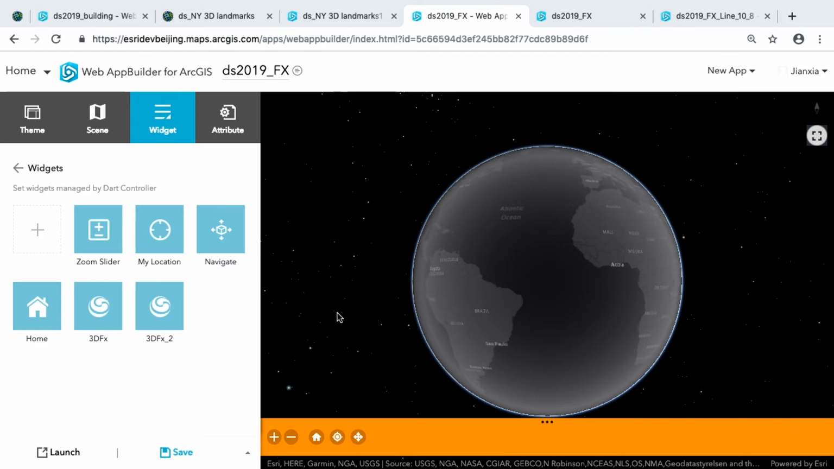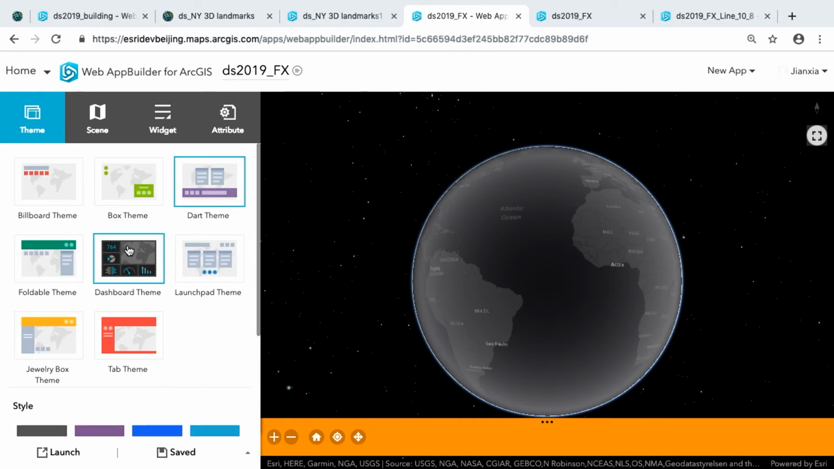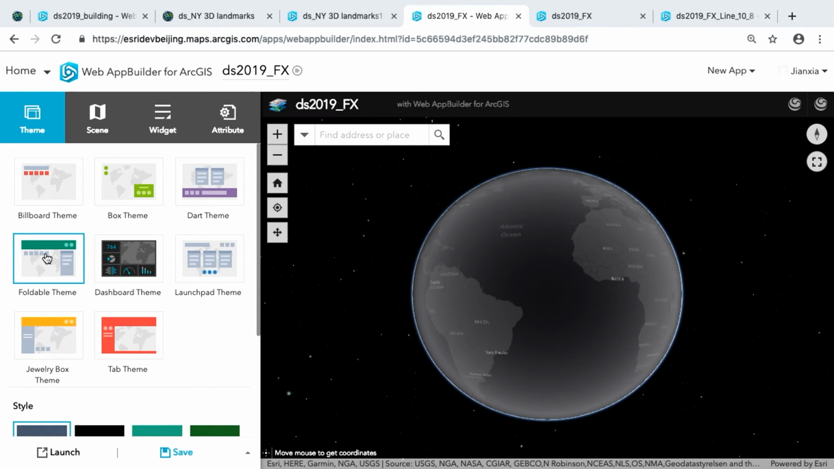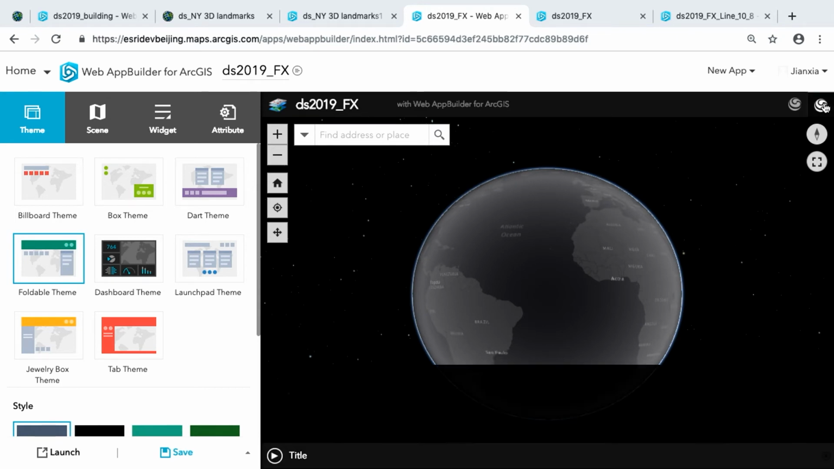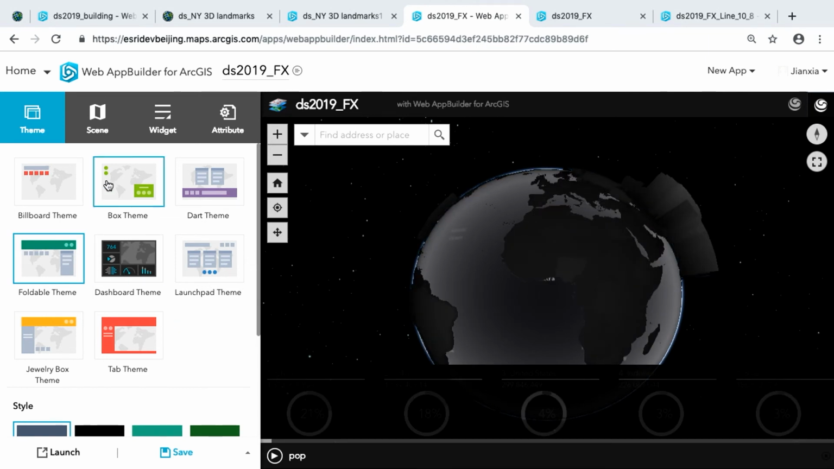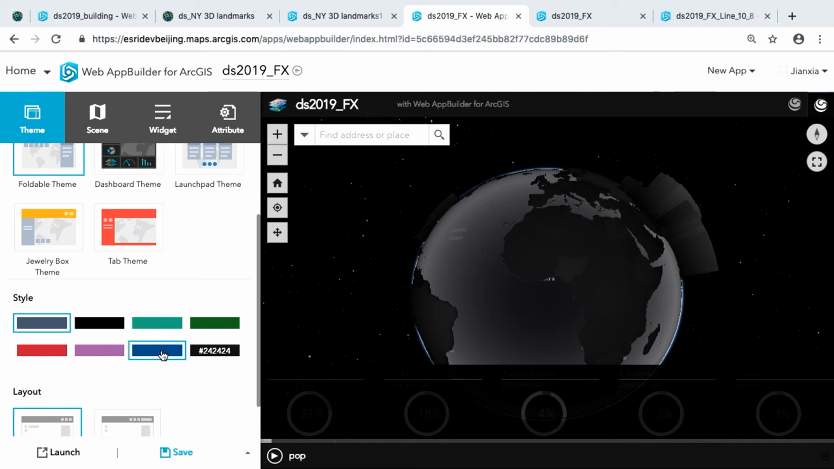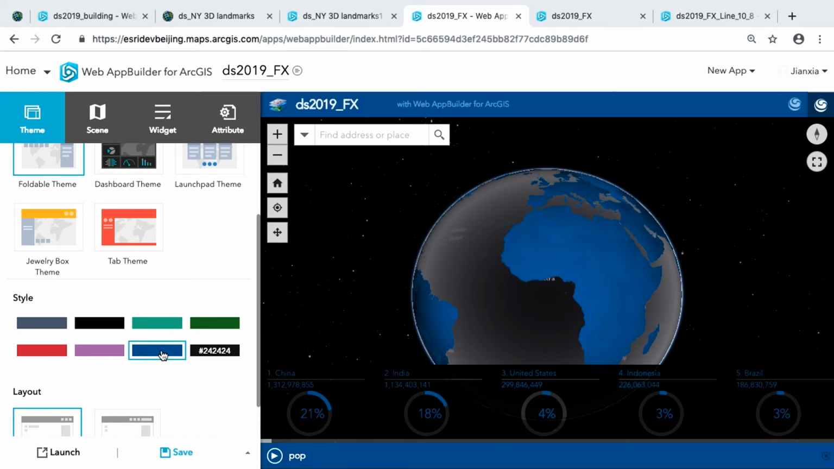Where's my widget? Save. Let's change to another thing. This is population come back, but I don't like the color. Let's go back to pick another color, maybe this one.